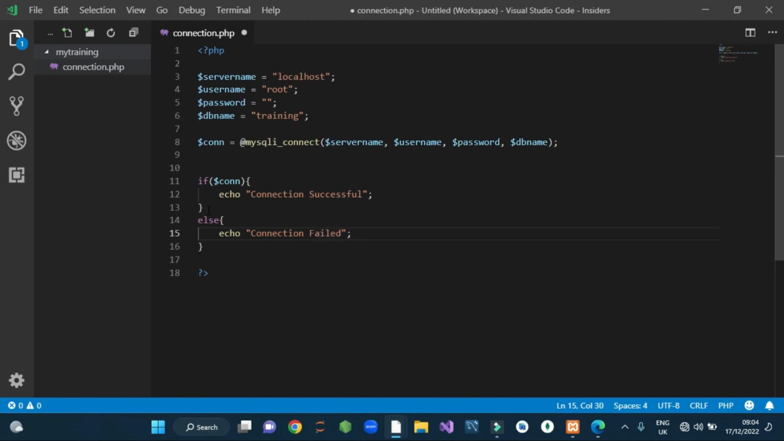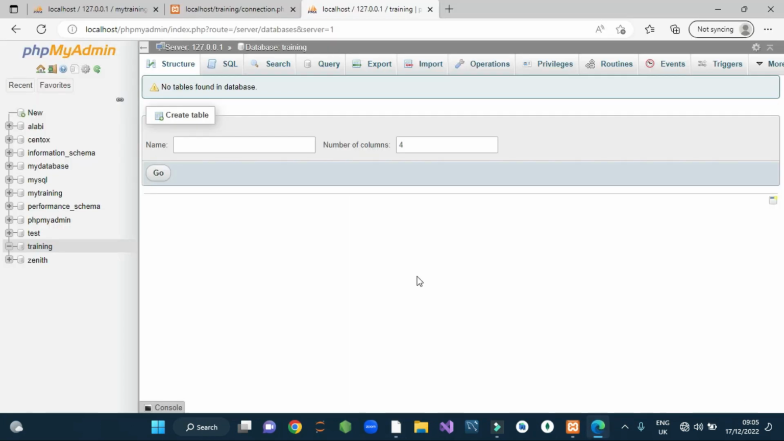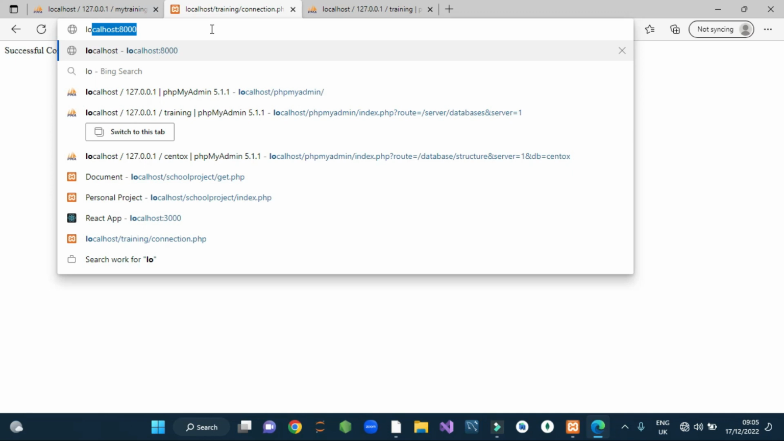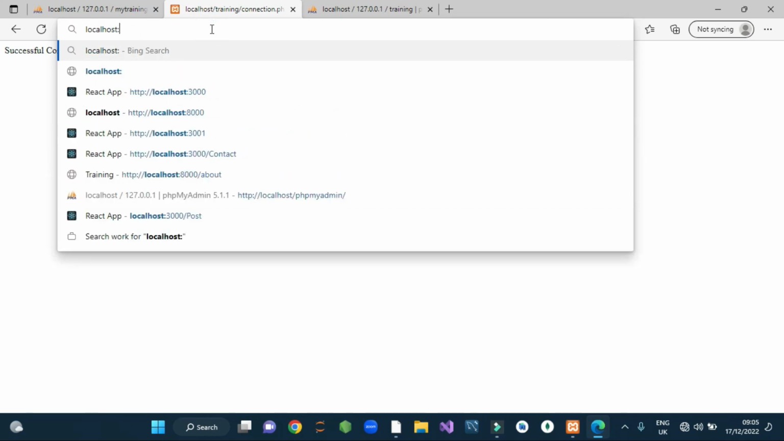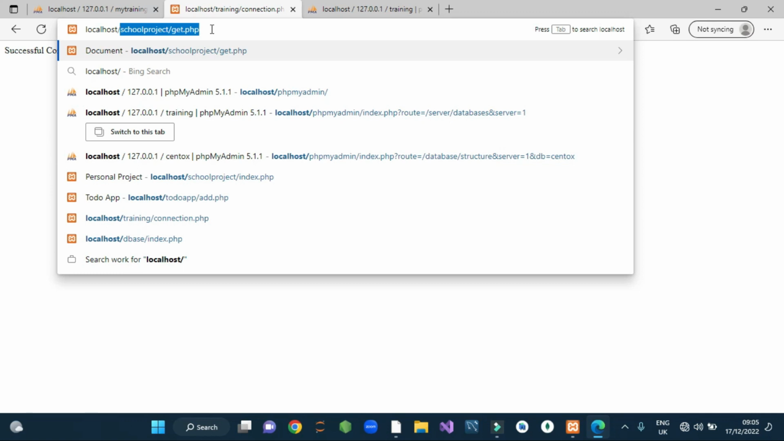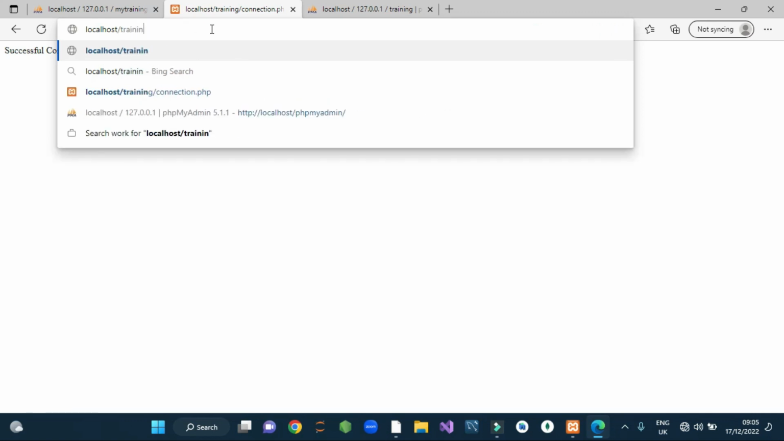Now I save. Once I have saved, normally everything is okay, it's not giving me any issue. So now I go to my browser and call that path. I call the localhost, and from the localhost I call training, then I call connection.php. See, successful connection. Now you can see that it is connected.